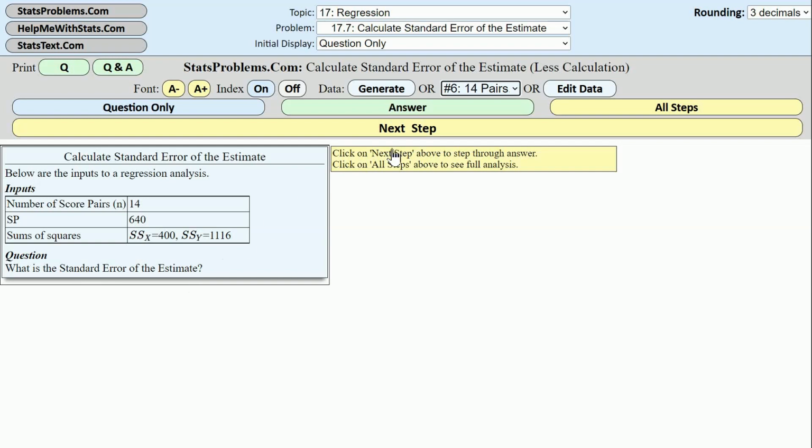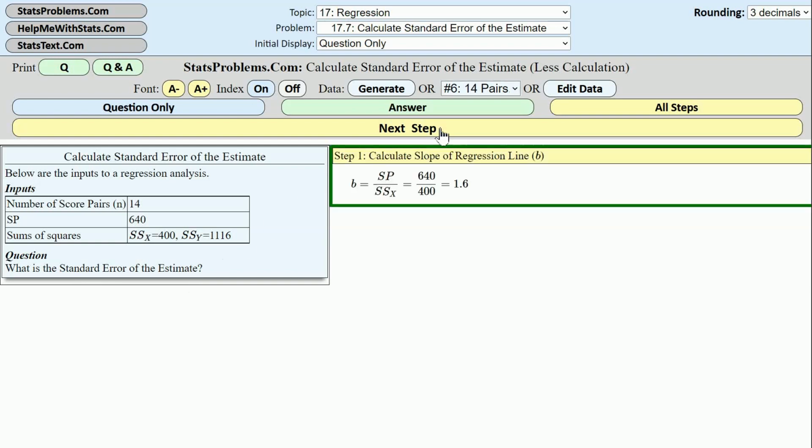Let's step through the solution by clicking on the Next Step button. In Step 1, we calculate the slope of the regression line, b. The slope of the regression line, b, equals the sum of products, SP, divided by the sum of squares x, SSx. In this example, b equals 640 divided by 400, which works out to 1.6.